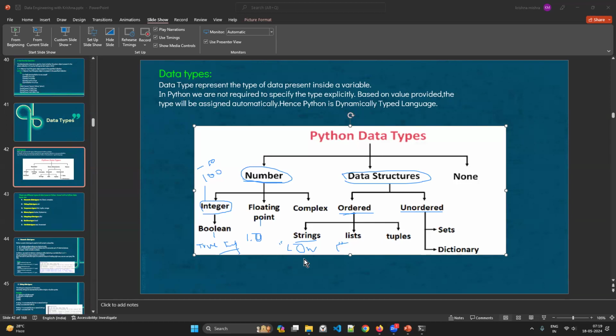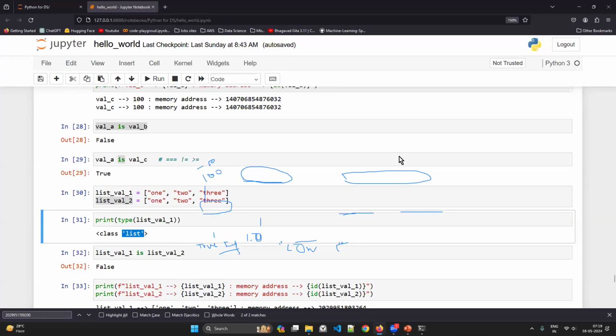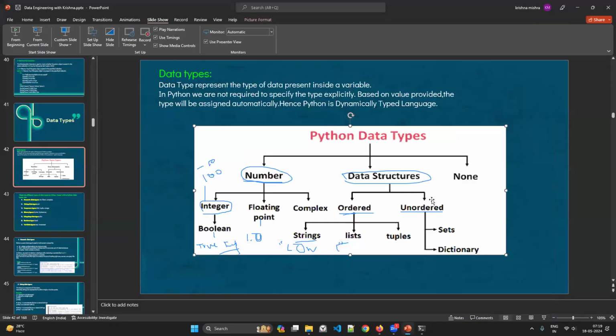List you have seen sometime back. You have seen how a list is defined, and they are ordered. Those are the lists we are defining. In the same way we'll understand more about tuple, set, dictionary, none. So those are the different types we have.